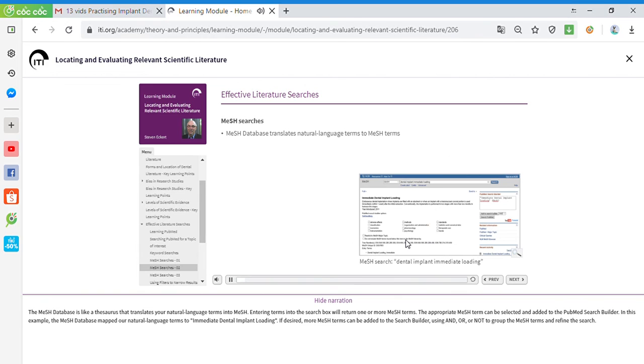The MeSH database is like a thesaurus that translates your natural language terms into MeSH. Entering terms into the search box will return one or more MeSH terms. The appropriate MeSH term can be selected and added to the PubMed search builder. In this example, the MeSH database mapped our natural language terms to immediate dental implant loading. If desired, more MeSH terms can be added to the search builder using AND, OR, or NOT to group the MeSH terms and refine the search.